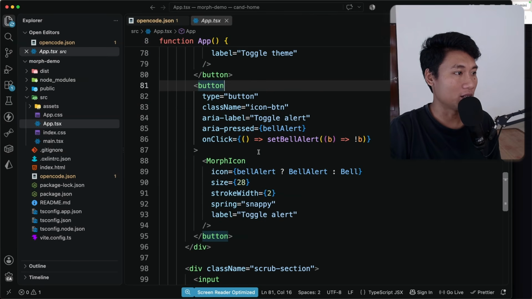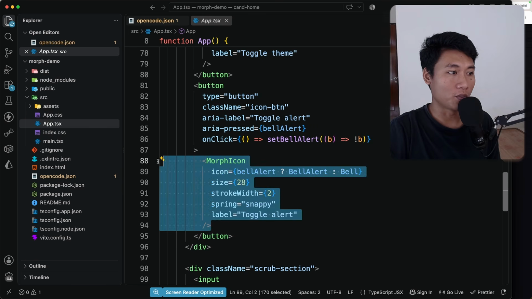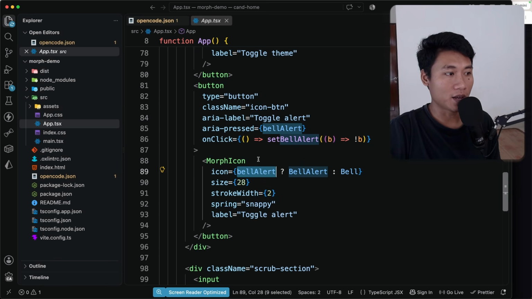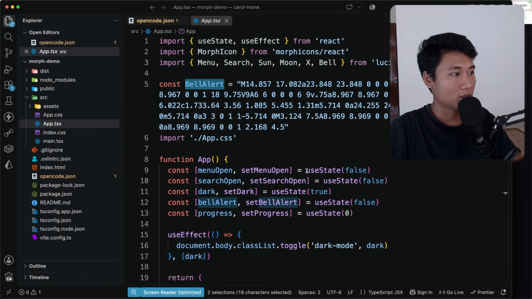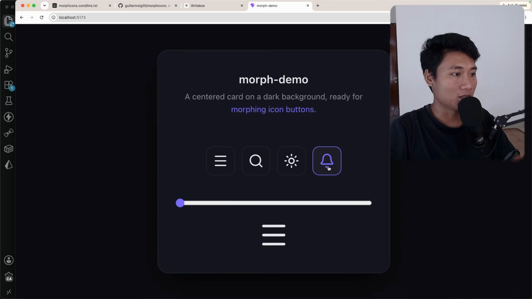This is basically the button. It creates this button in here. And inside that, we have the morph icon component. Then it's basically rendered based on the bell alert value. If the bell alert is true, use bell alert; if false, use bell. So let's take a look at the bell alert first. So this is basically a variable, right? And it has this string value. And yeah, this is really nice.